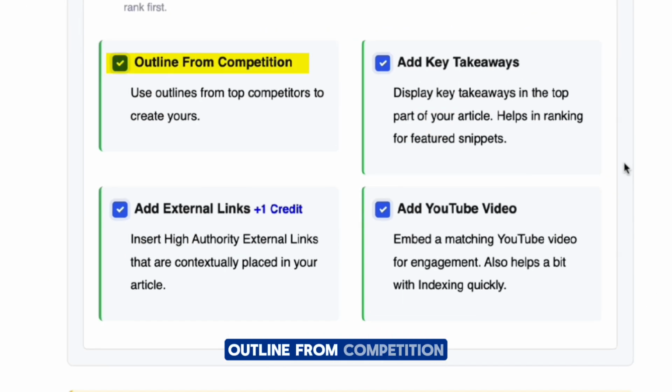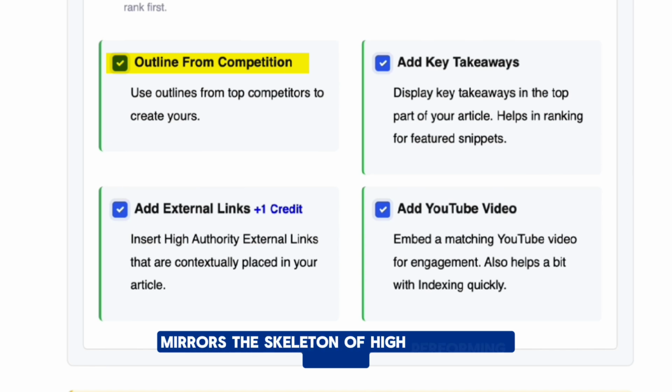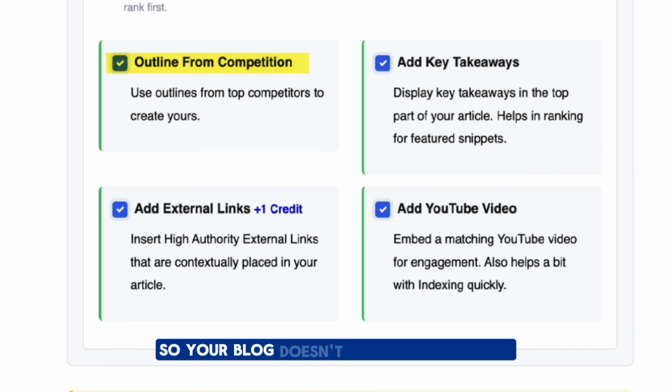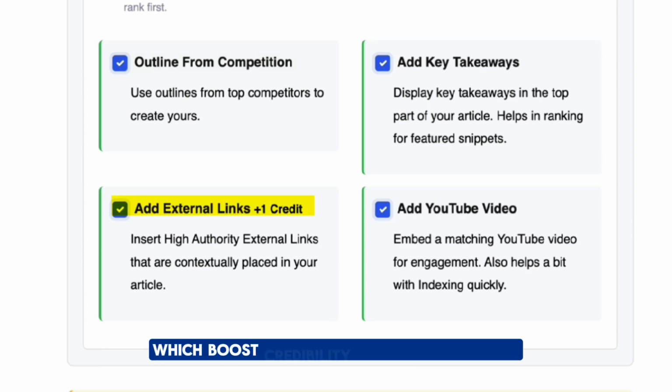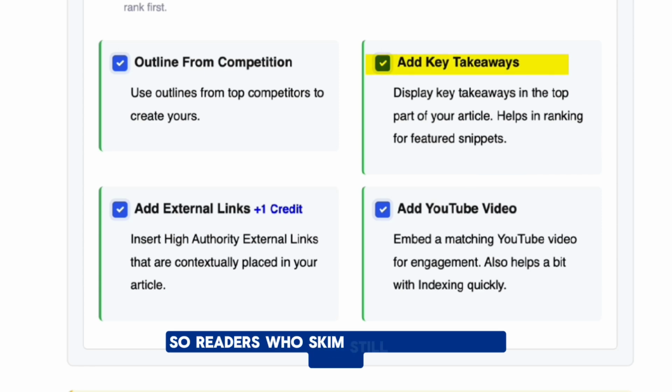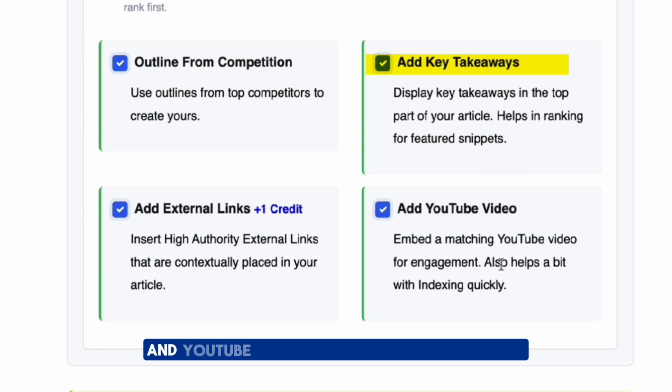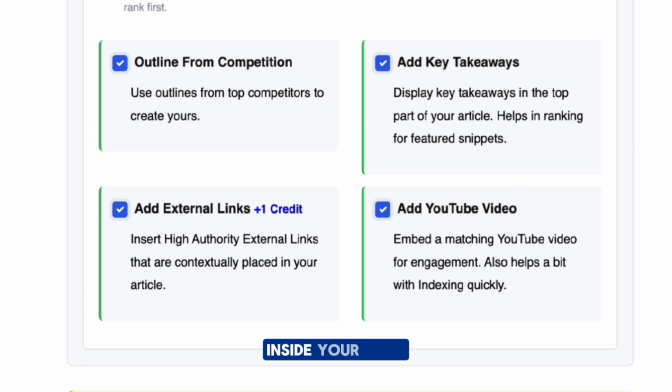Outline from competition mirrors the skeleton of high performing articles, so your blog doesn't miss any key points. External link drops in references to reliable sources which boost credibility. Add key takeaways will add a neat summary box at the end so readers who skim still get the main value. And YouTube video will add a relevant video inside your blog.